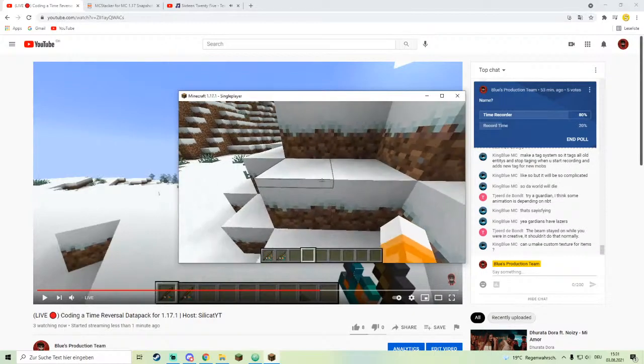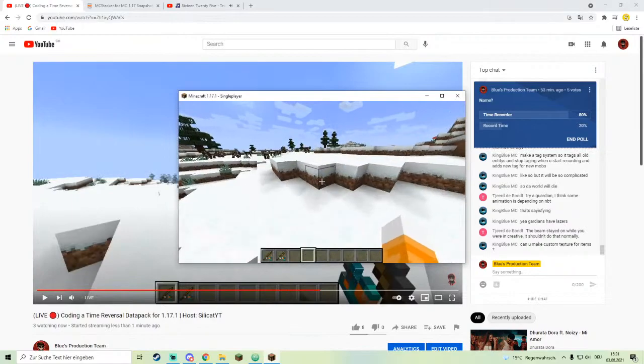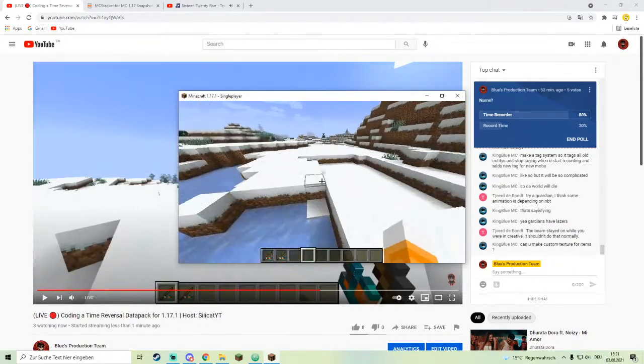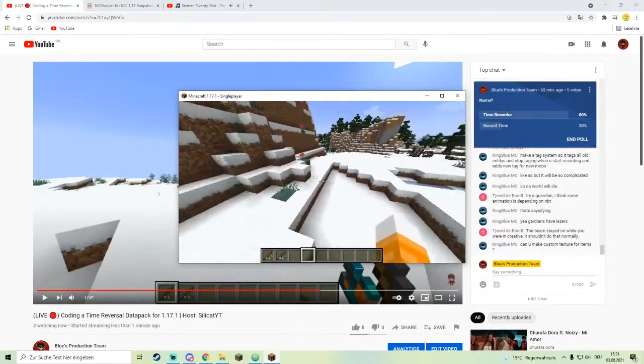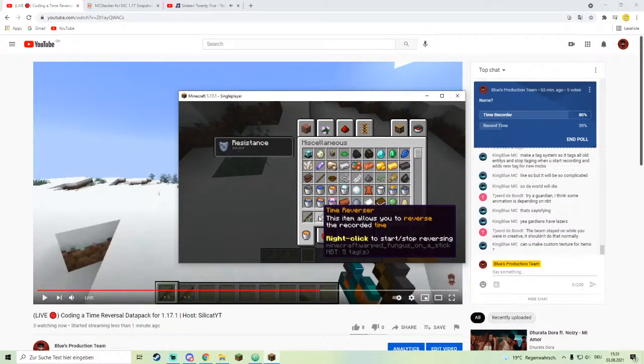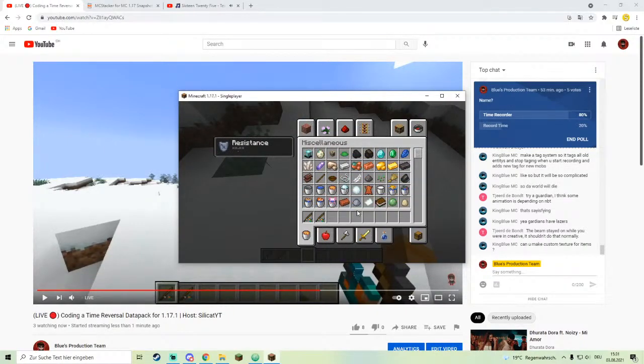Can you make a custom texture for items? I will do that once the pack is done. I will definitely do that, yeah. I'll probably use maybe a clock texture or something, or a custom texture entirely. Clock will be difficult.